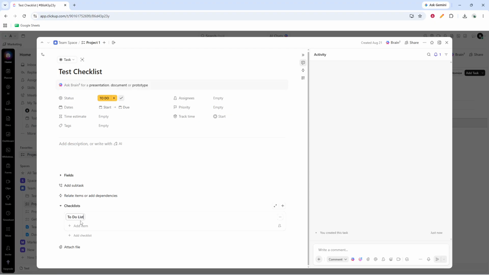Now you can start adding your checklist items. Click Add Item and type in each daily activity one by one. These should be the individual actions you want to complete each day. Keep the wording concise and specific so it's easy to check items off quickly without second guessing what needs to be done.